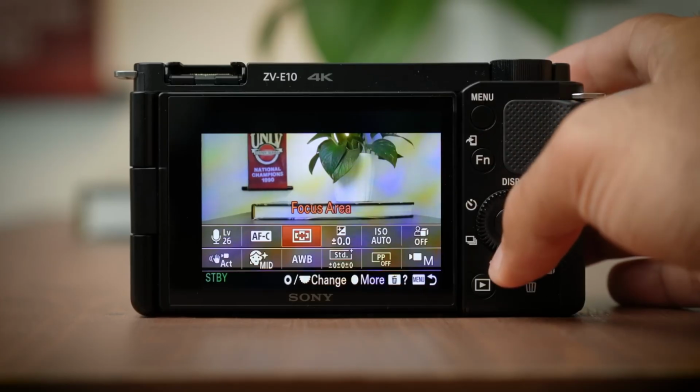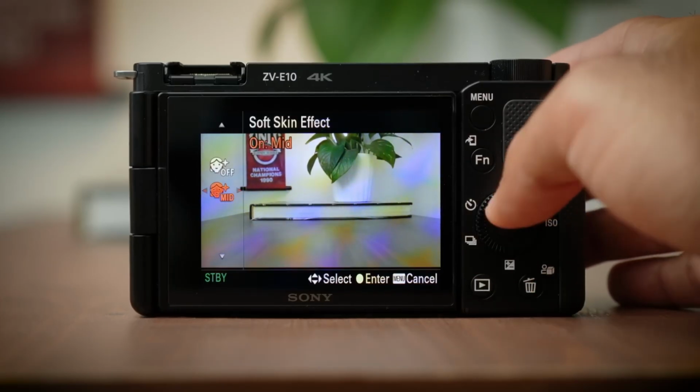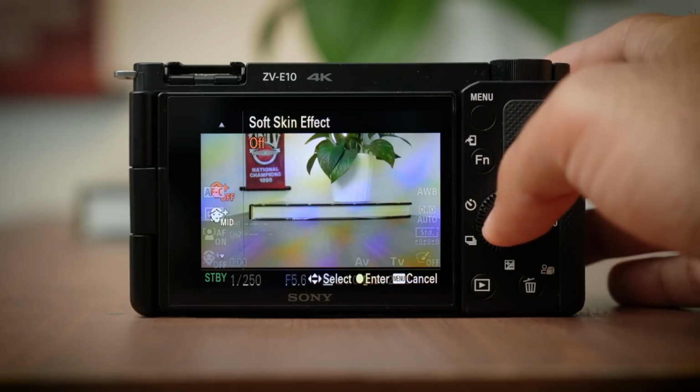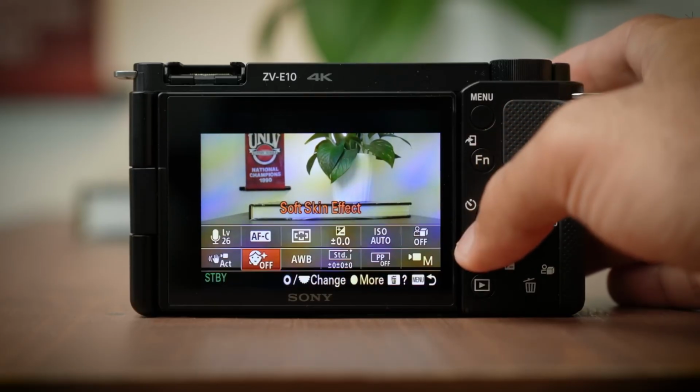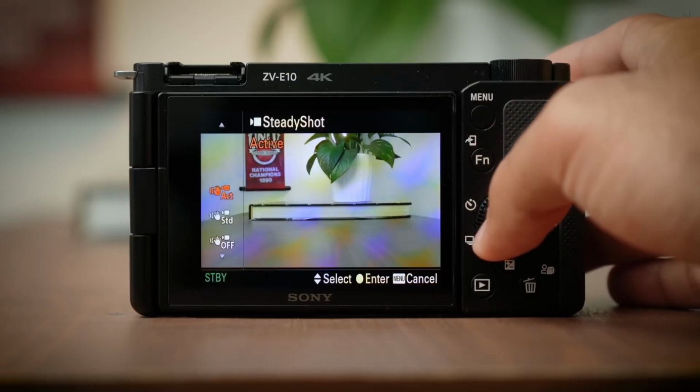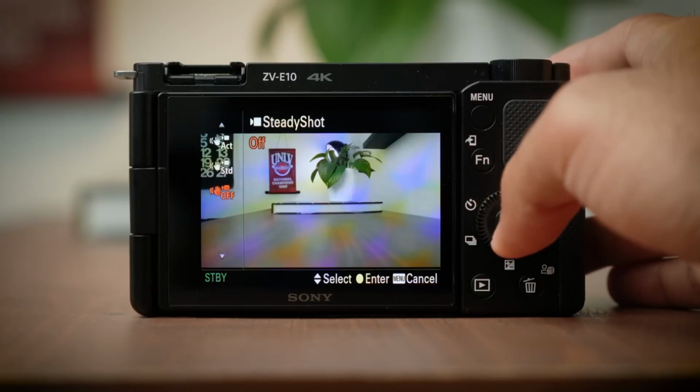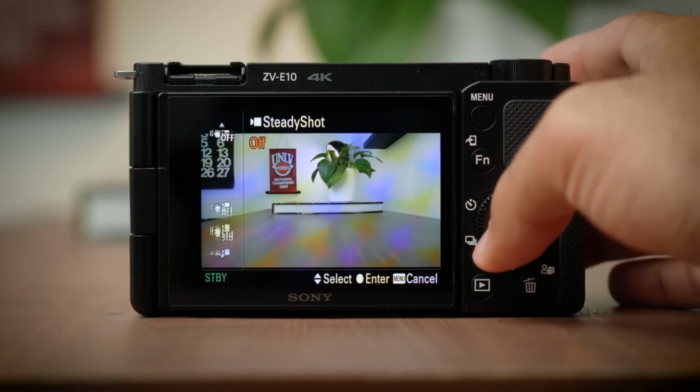I just wanna make sure that it's scanning the entire frame for my face. And then I'm gonna hit FN again. I'm actually gonna turn off the soft skin effect because I'm just happy with my face. And then I'm going to change the steady shot from active to off. Like you could see how much it zooms in when it's on active.